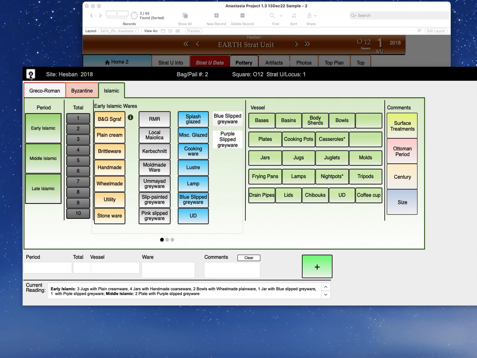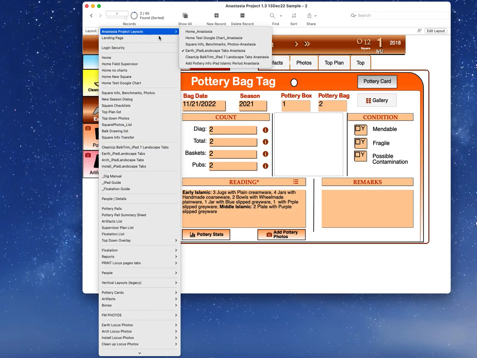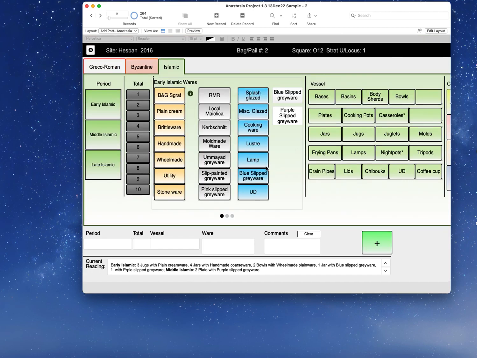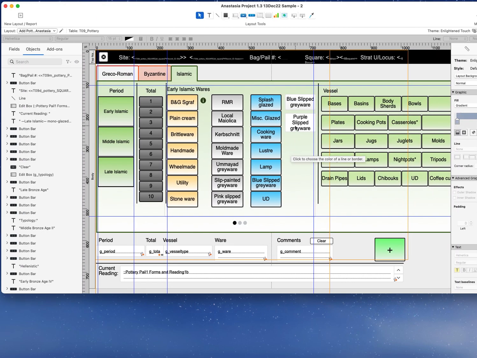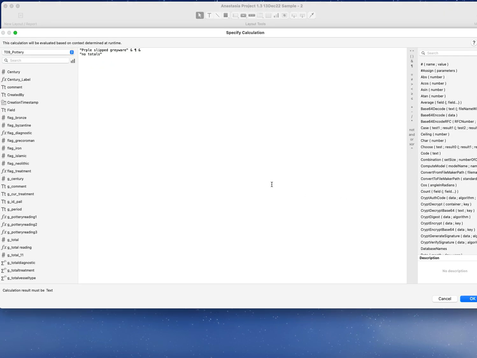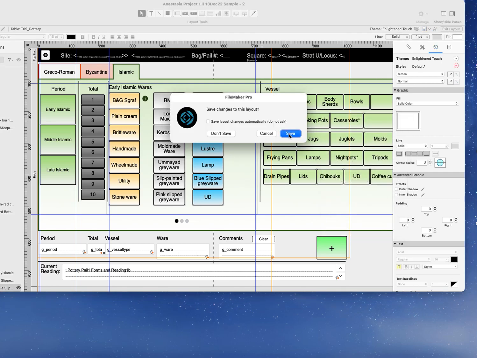To make that correction, first you have to fix the button itself. So we're going to again go to our Pottery Card, go up to Edit Layout, go to the script parameter, and then fix the script parameter first like this. All right, now it's been corrected, so it's not going to make the same mistake again.